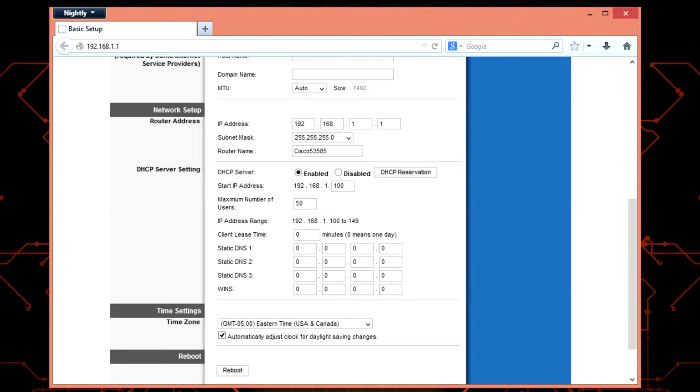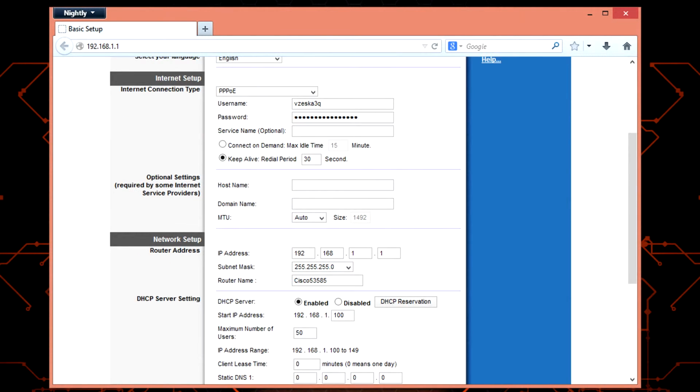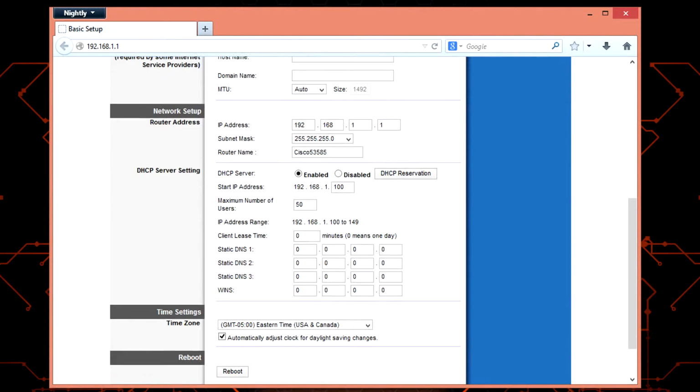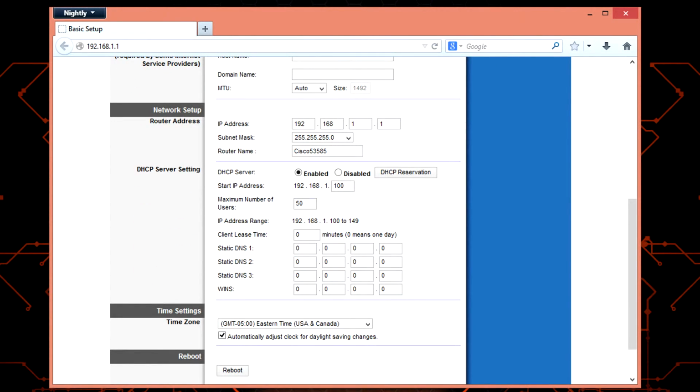For you, like if it's a Roswell or a Netgear, it might be somewhere else. Pretty much you just want to look for DHCP server settings, and you should be able to find this information out. So now we're going to switch over to how to set a static IP in Windows.